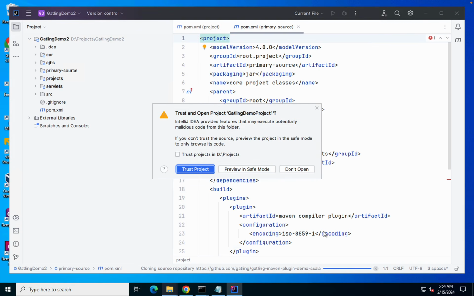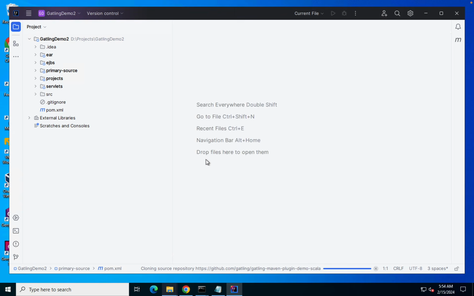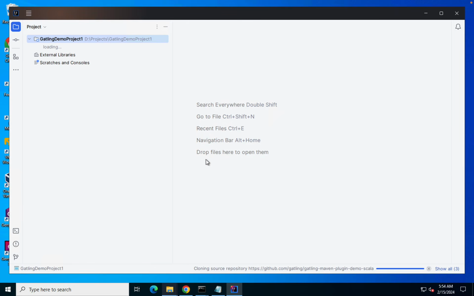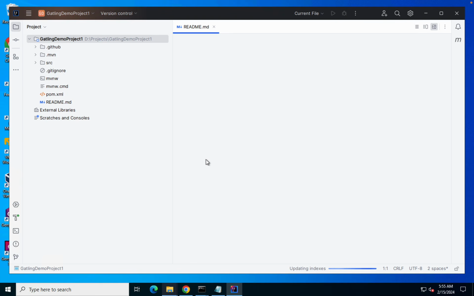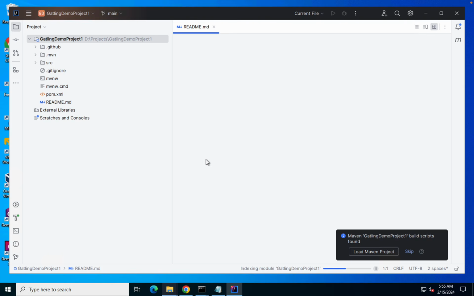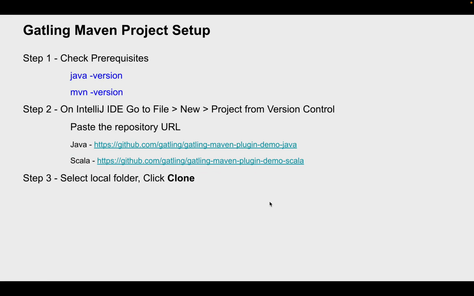So this will clone the project. You can trust it and open it in a new window or the same window. So it will open the project. It can take some time to resolve all the dependencies, to download all the dependencies which are there in the pom.xml file. It will build the project and make the project ready. Okay, so this we have done.